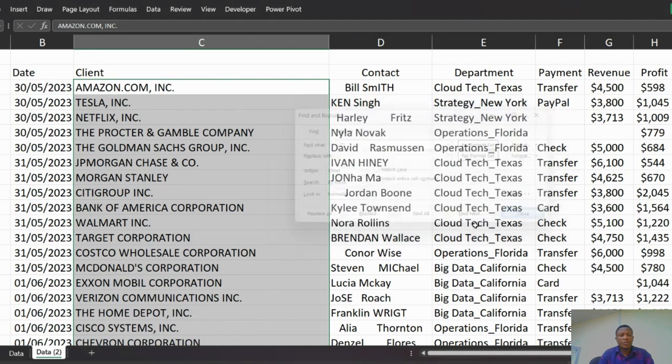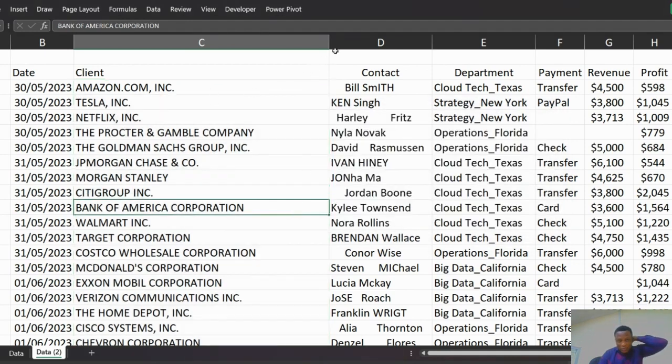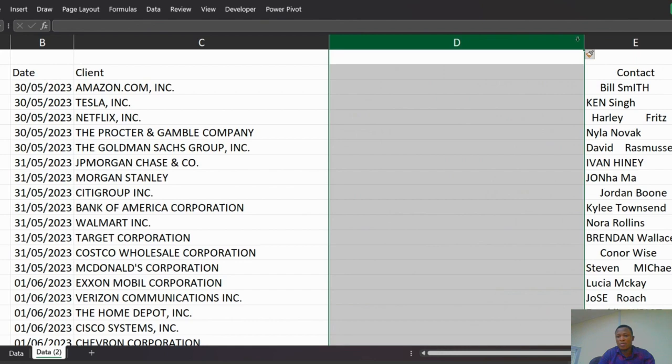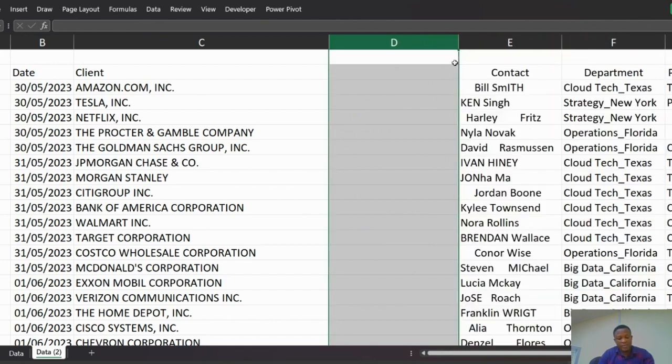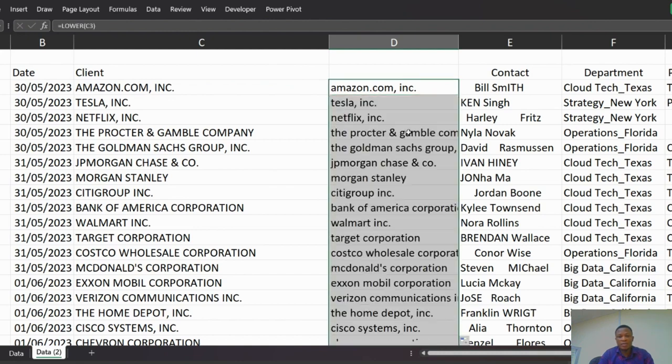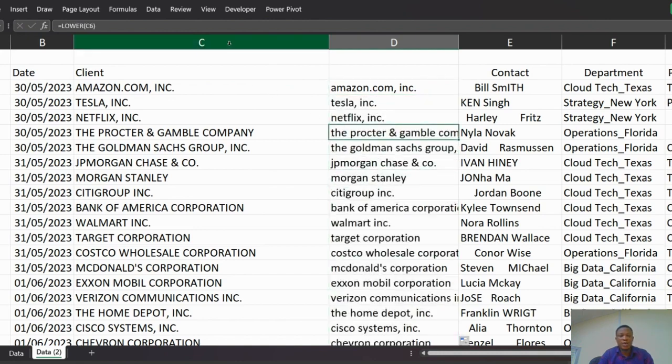So another thing we're required to do is to make these client names converted to lower characters. So create a new column by pressing your Control Shift plus on your keyboard. We're going to use the lower function to make it lower. Drag it down. So that is it. Let's name it client. So let's delete this one.